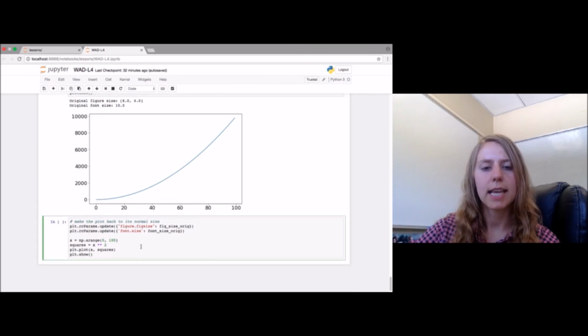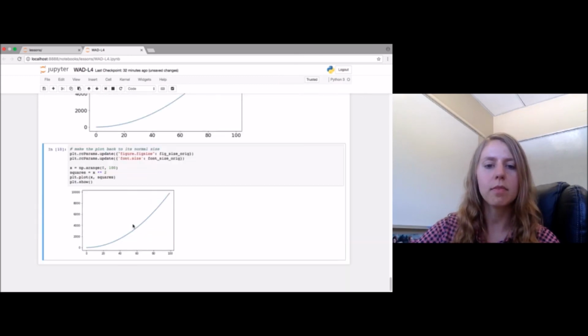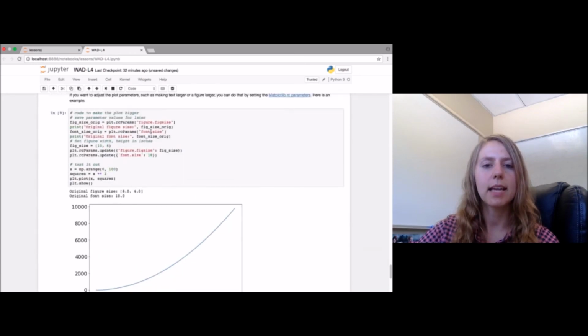And if I ever want to take it back, I should have saved the original default parameters in order to set them back. So here I have another plot that is the original size. Just something to keep in mind that you might run across the RC parameters that need to be set to get the plot looking just the way you want it to look.